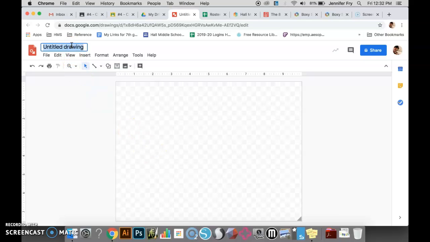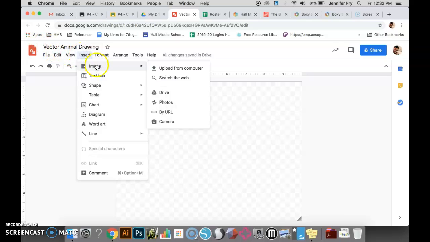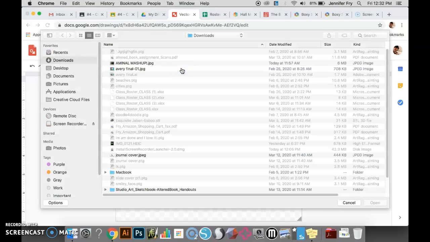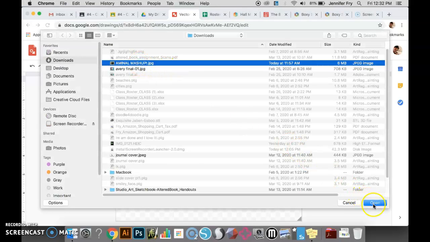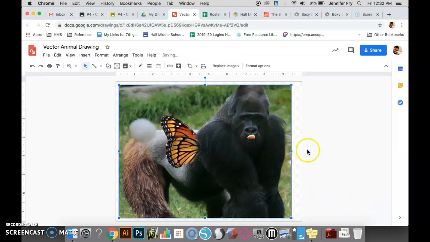So I'm going to call this my vector animal drawing. And then the first thing I'm going to do is insert the picture of my animal mashup that I created from Pixlr. So I'm going to upload it from my computer. Here is my picture.